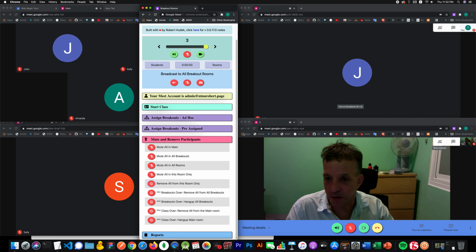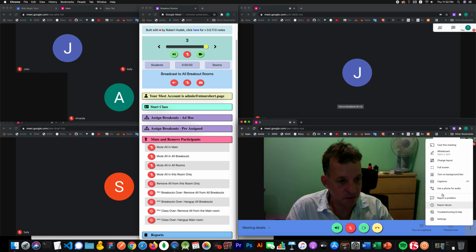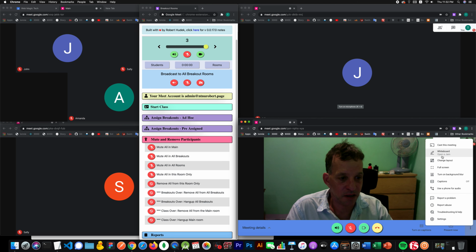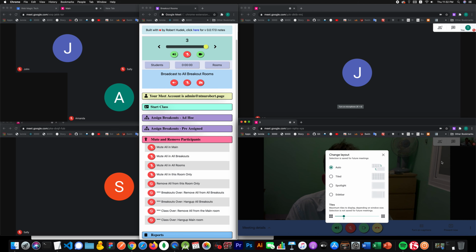Now, one other thing I want to point out is that you'll need to choose, over on the bottom right-hand side, these three dots. People refer to this as the snowman. So you'll click on this and make sure you choose change layout. And I almost always go with tiled. I recommend you go with tiled. And within tiled, you want to move this all the way over to the right, and this will allow you to have 49 participants.